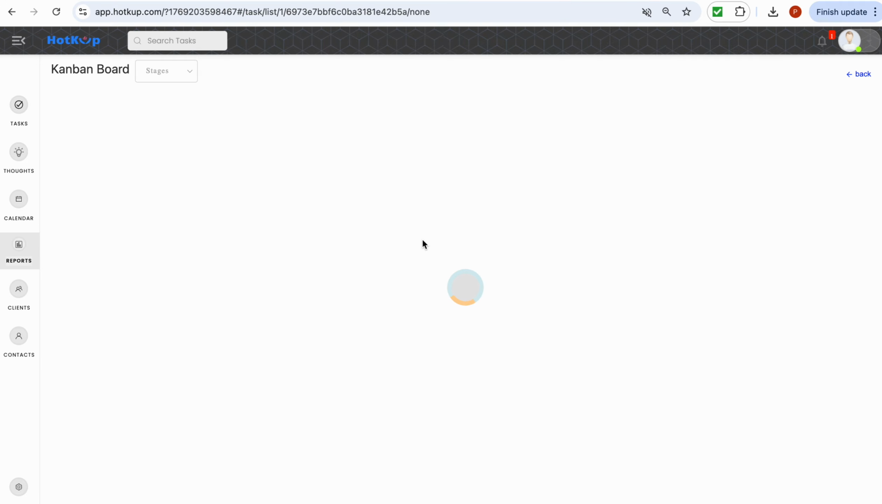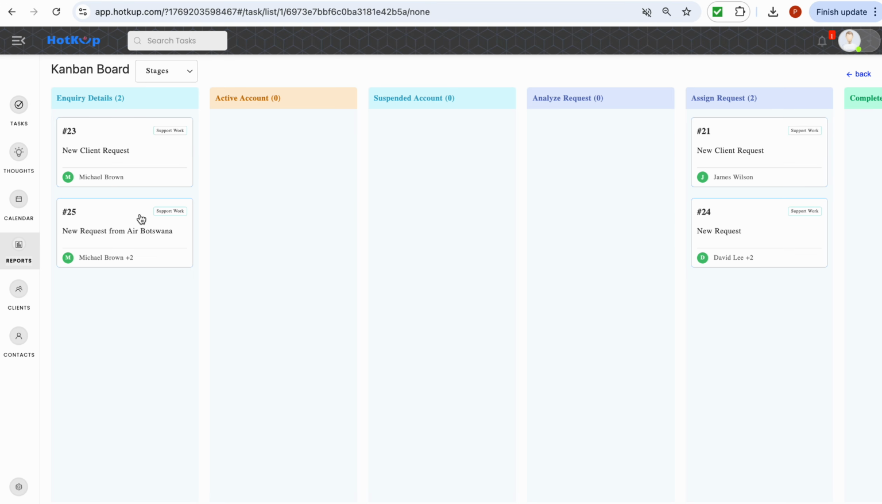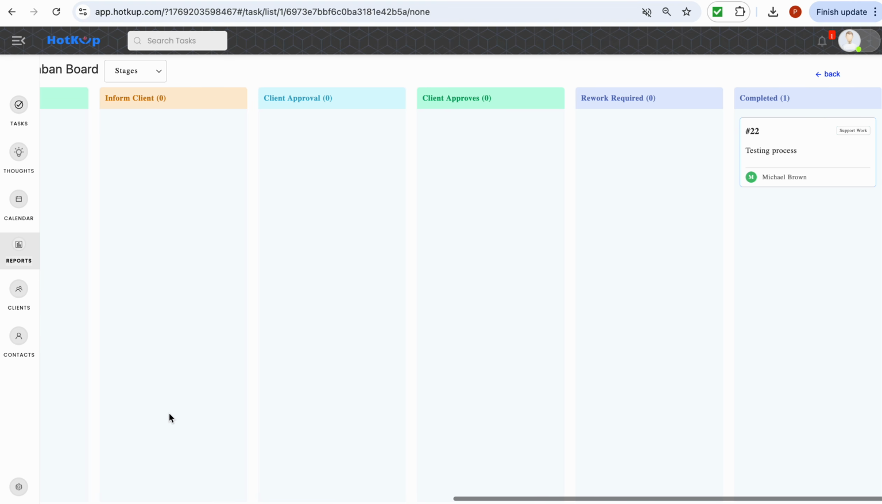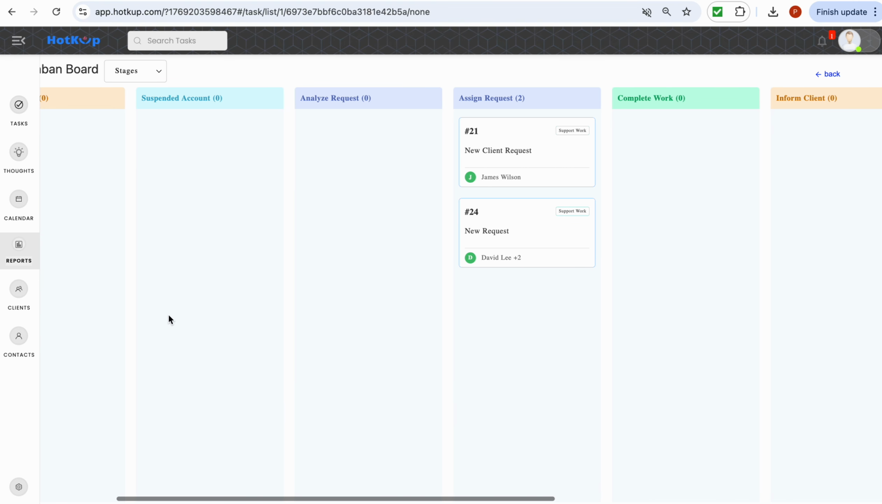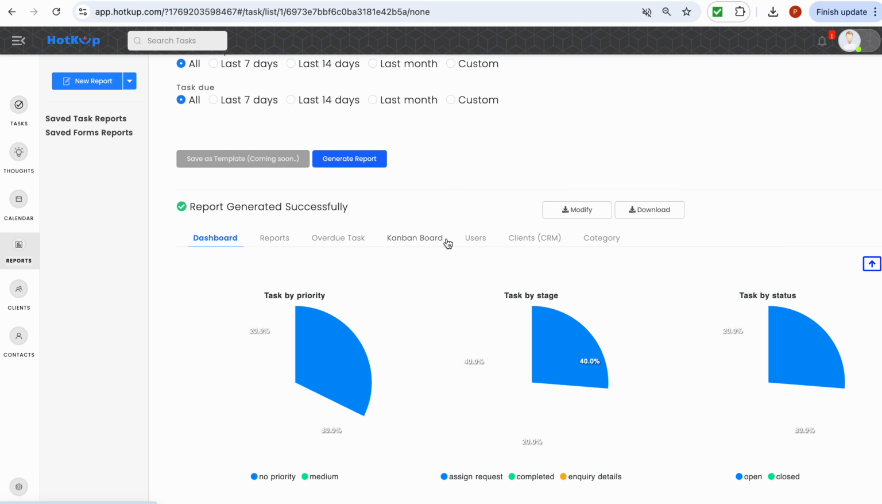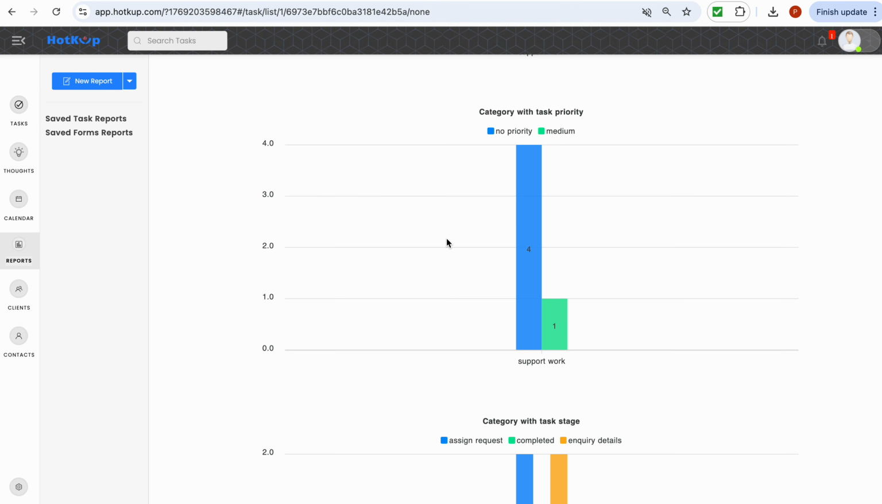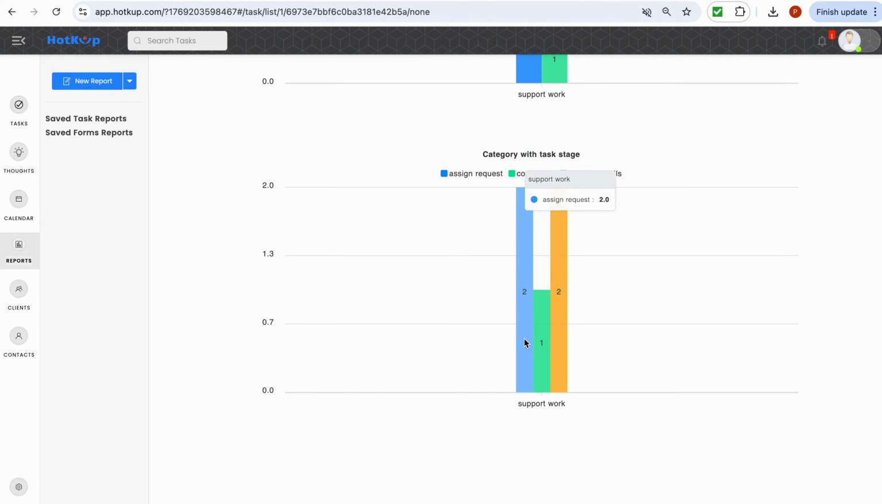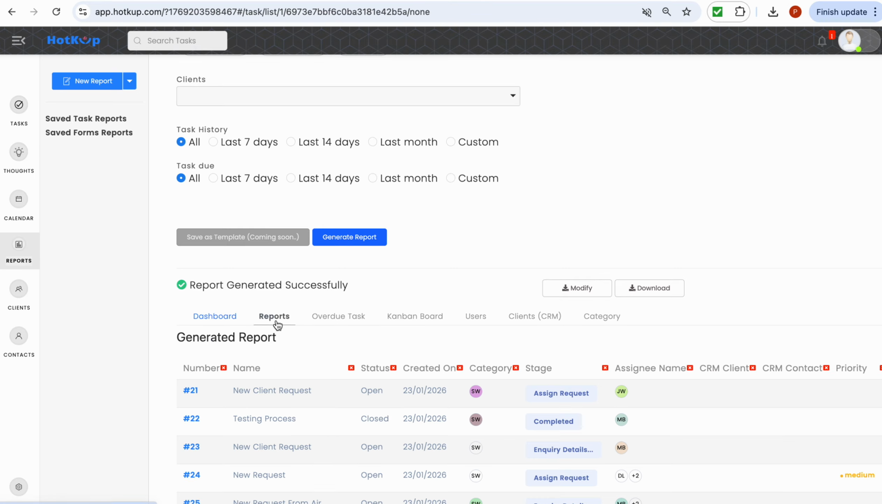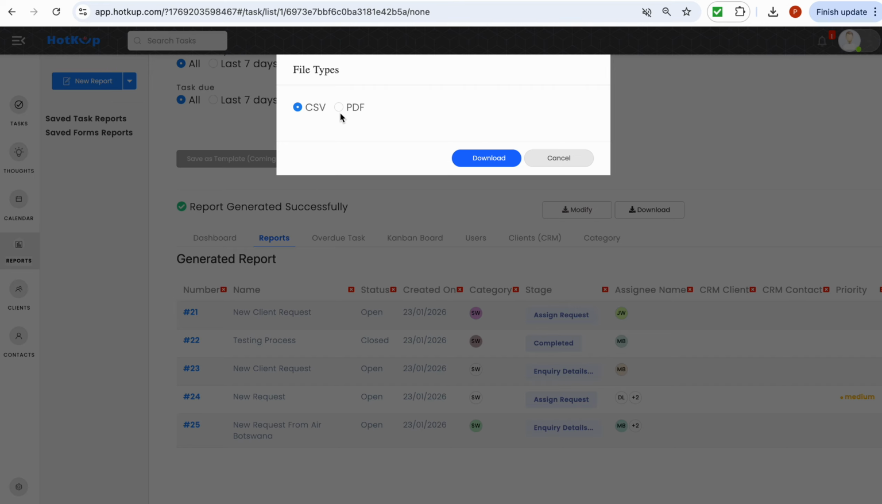You can have a look at it in the Kanban view. In the Kanban view, you see where your work is sitting. This is where it is, completed. So you know exactly at what stage your work is sitting. And you also have the dashboard view where you can see if anything is overdue, where your work is getting stuck, all those things are available for you. And in the general reports, you can download this in PDF or an Excel format.